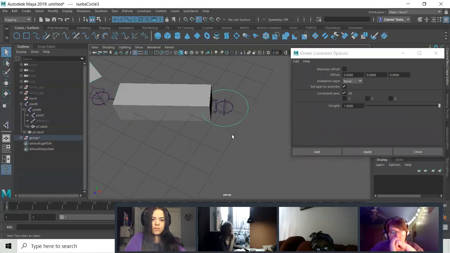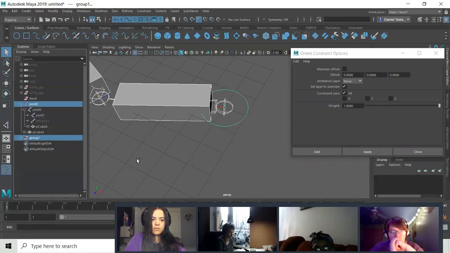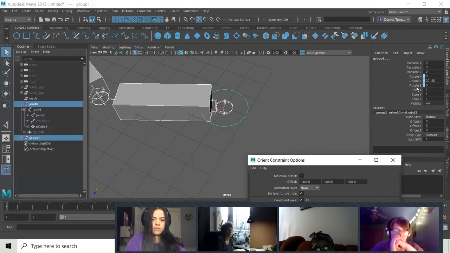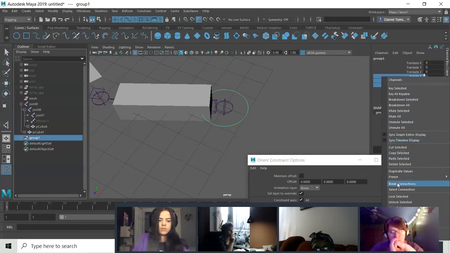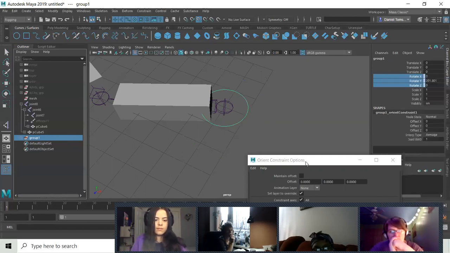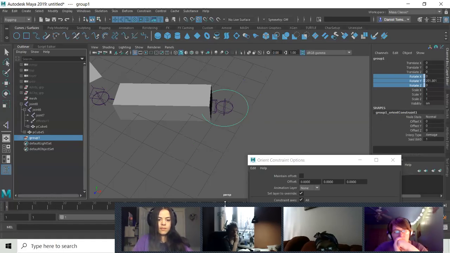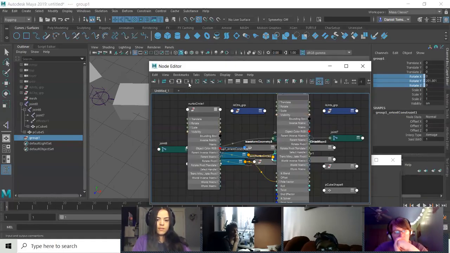Wait, I think I'm doing it the other way around. So we first want to select the joint, then the group, then we want to snap it. And you can see the rotation values on this group have changed. So now we can break these connections, or we can delete the constraint.